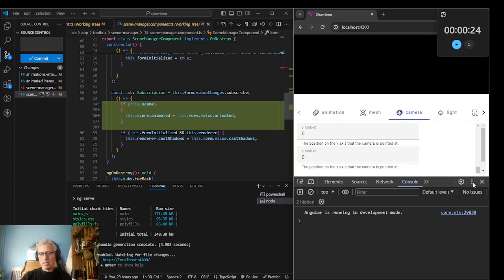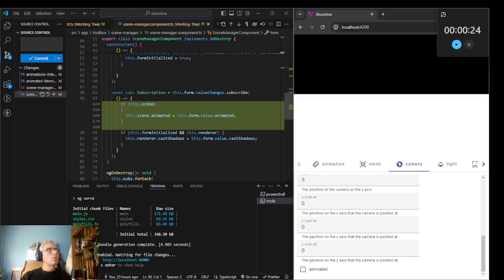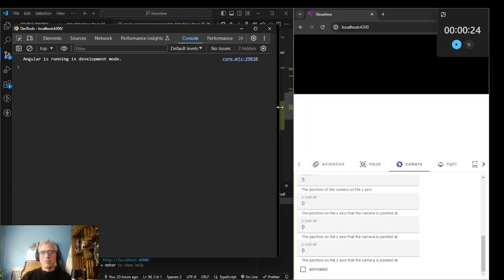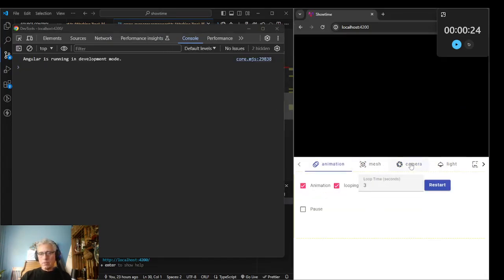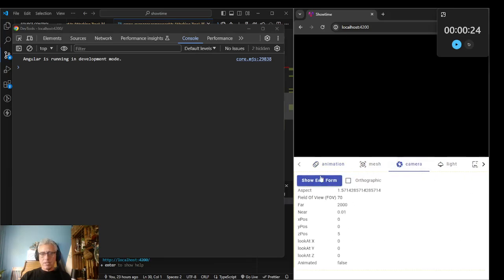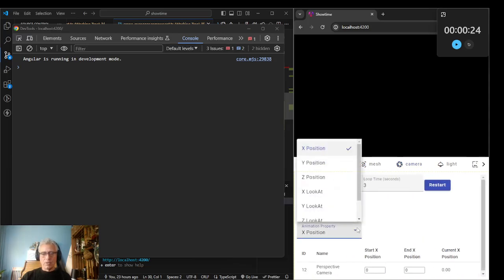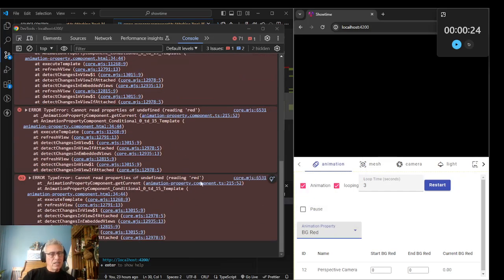I need to make this its own little pop out. So I'm just going to pull that guy down in here. And I'm just going to refresh the screen. And I'm going to go to cameras, and I'm going to make that animated, and then I'm going to come over here to the animation, and then I'm going to go to BG Red. Yeah, see, I get all these things.